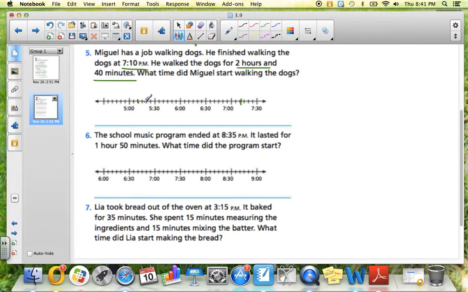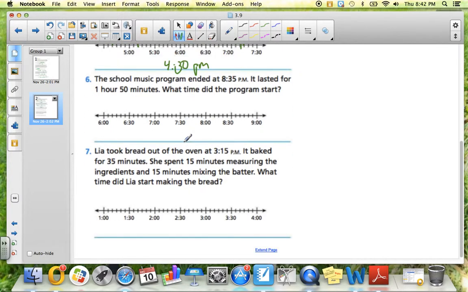And let's see, it says 2 hours and 40 minutes. So then let's count from right to left for 40 minutes. 5, 10, 15, 20, 25, 30, 35, 40. Oops, I forgot to make my little loop. Okay, so this is 2 hours and 40 minutes. So Miguel started walking at 4:30 p.m.